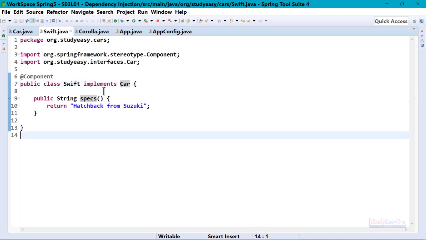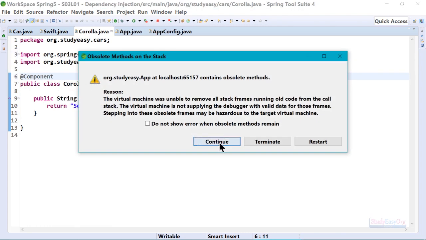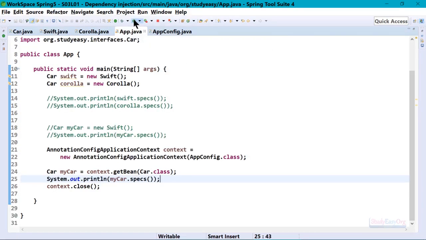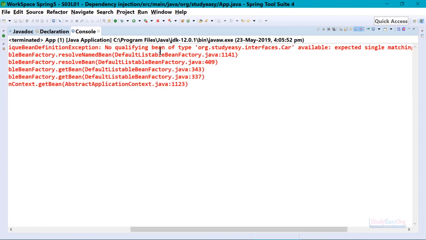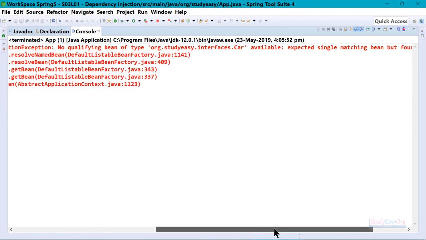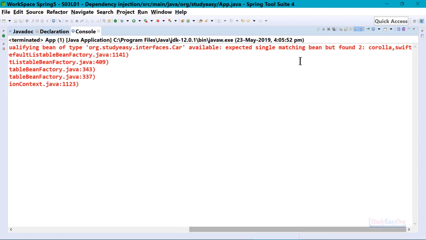Alright, so in here, as there is only one component in our entire application, there is no issue and our app is working properly. But for example, I copy this annotation and I also add this on this class which is Corolla, and now I try to rerun this application. There would be a crash. It will say no qualifying bean of type org.studyeasy.interfaces.car available, expected single matching bean but found 2, right? Corolla and Swift.